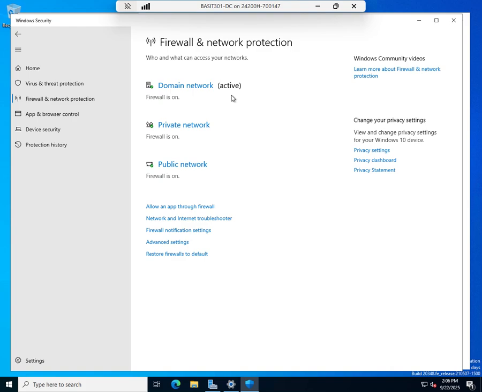Anytime you are on a domain network and your operating system detects that you're a member of a domain, it's going to activate this profile. And it tells me that on my domain network, my firewall is turned on. If I'm on a private network or a public network, my firewall will also be turned on.